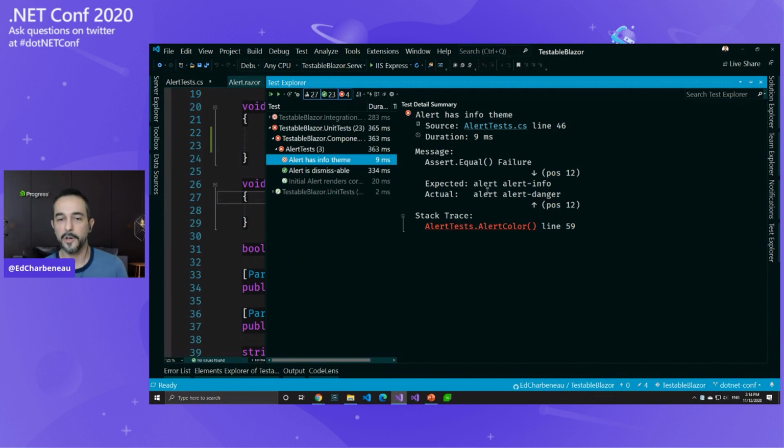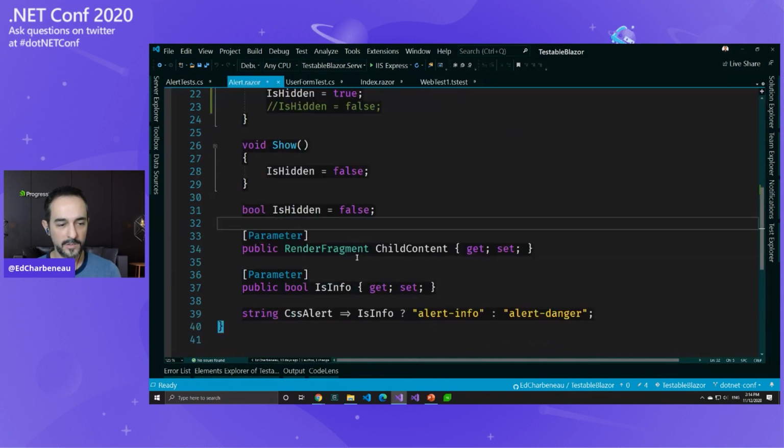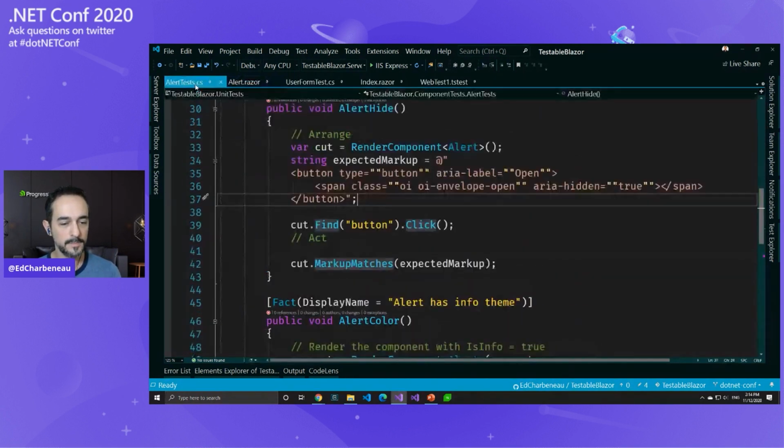We have an info theme that's missing. So the alert box has two different types of themes. It can be a red alert box, or it can be a blue alert box, depending on the flag that is set to display one theme or another.